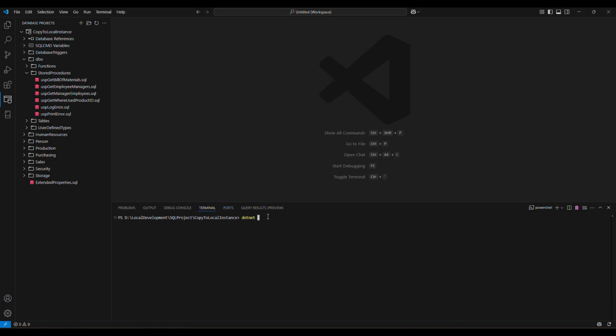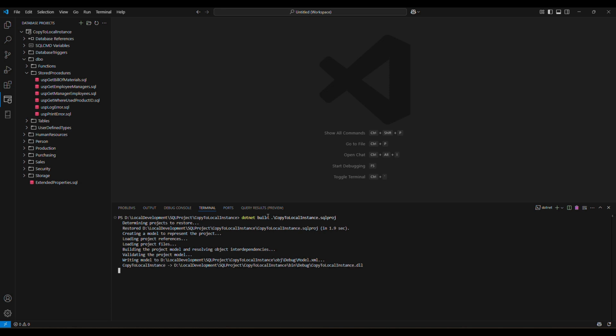So for this, I'm trying to run the command dotnet build and select the project file. So it basically builds the SQL project. It looks like the build got successful.